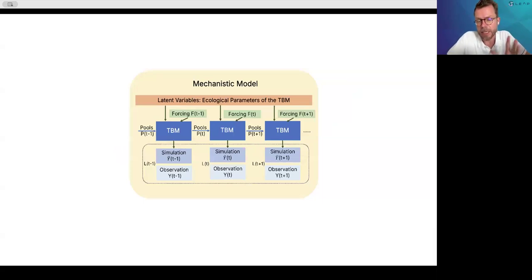We have the mechanistic model. So again, you could think of that, it looks like CARDAMOM. We have a bunch of carbon pools, water pools. We are simulating the mass evolution of those pools. And then we simulate the evolution, but we can also get observations.